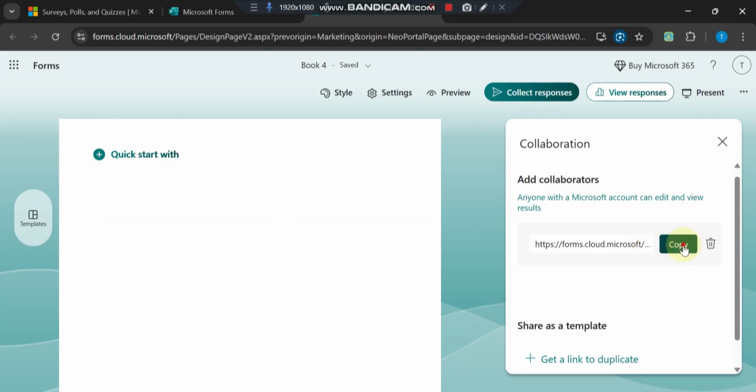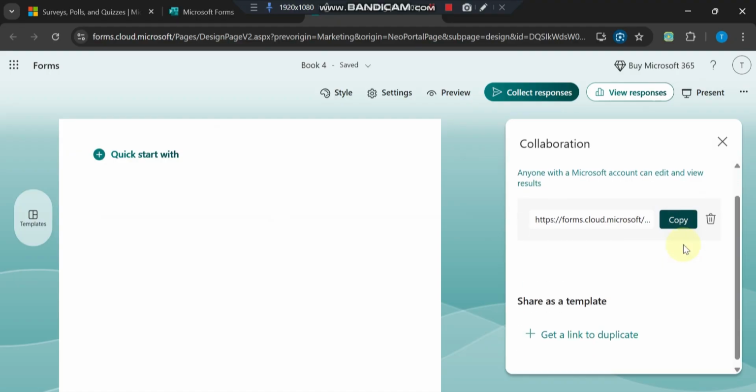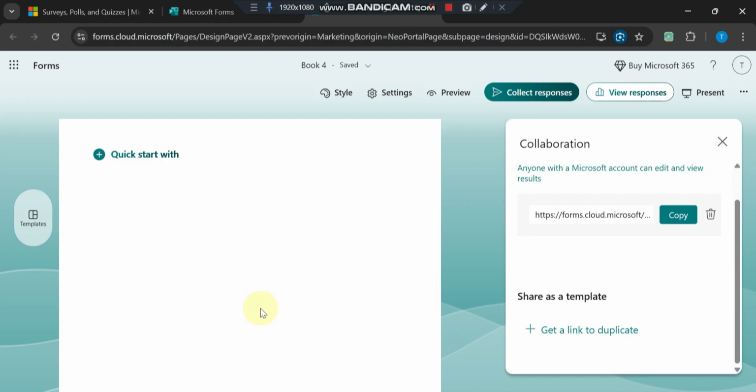Next, copy the link that is generated. This link is required to complete the process of moving your personal form to a group. Make sure the link is copied correctly so it can be pasted in the correct location later.